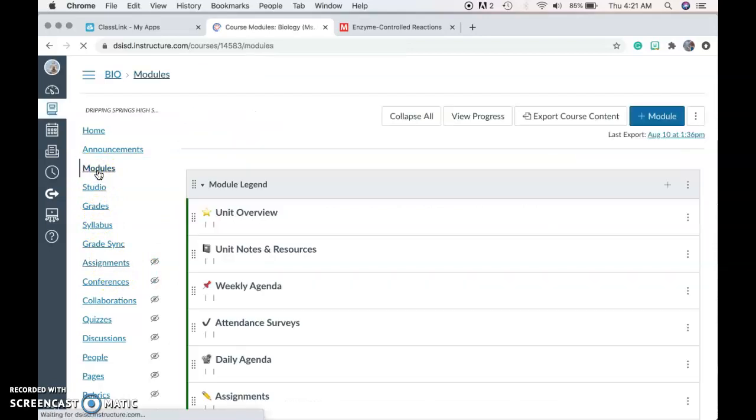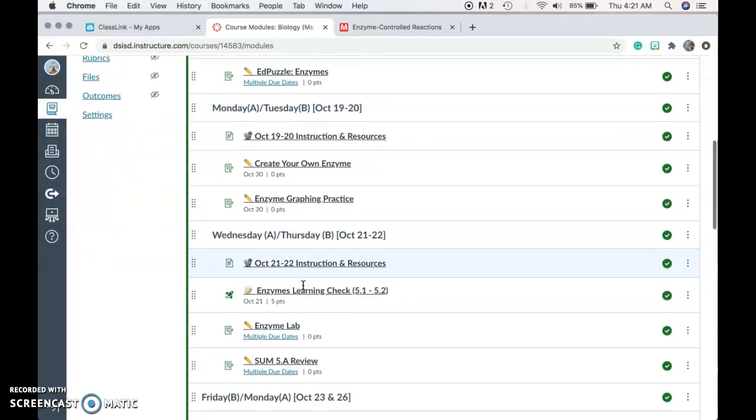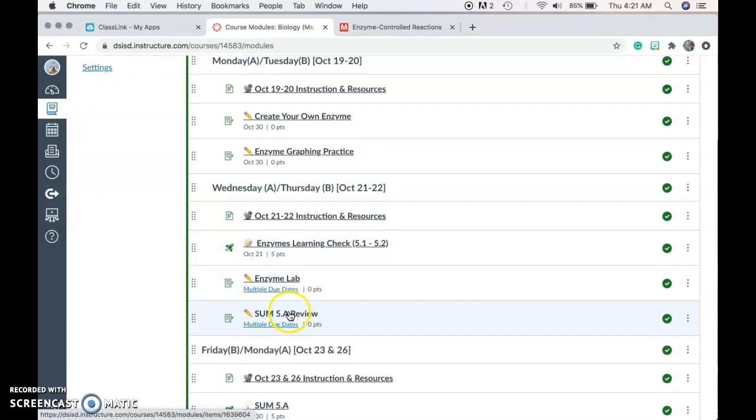Once I finish, I'm going to take the learning check. The learning check is two questions, kind of. There's an image that you have to answer a few questions about, and then there's a graph that you have to answer a few questions about.